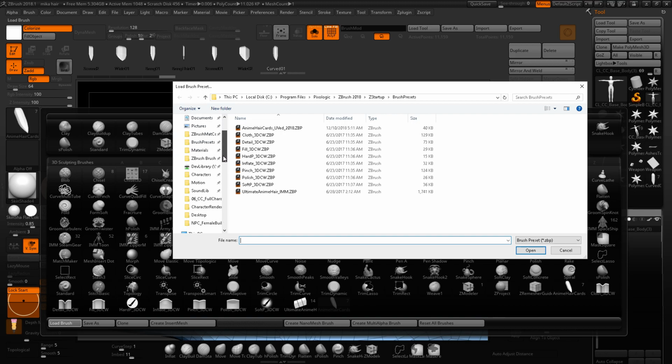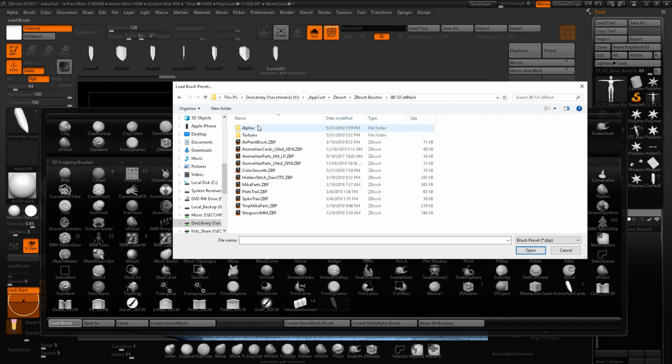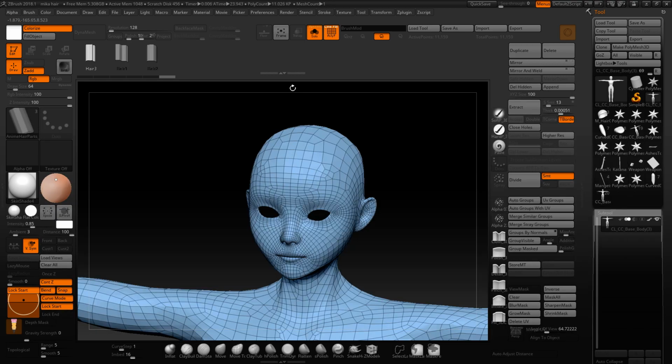Where is it? Where is it? Might help if I actually use the mouse. Let's see. I think this is what I had before.